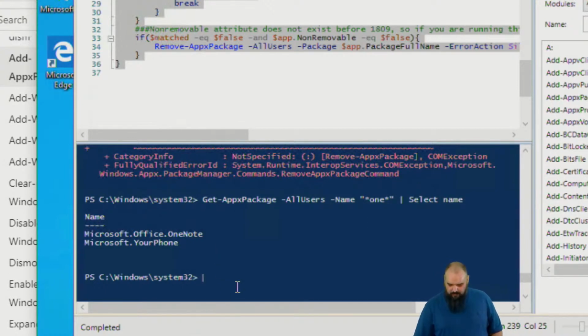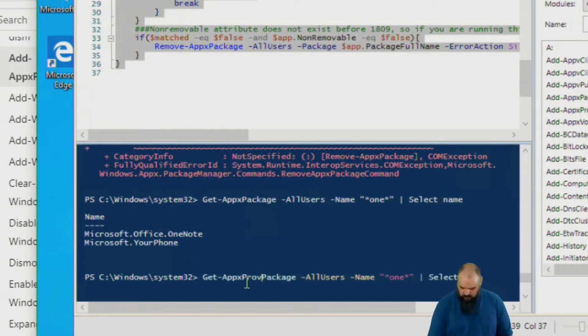So I'm not seeing it on this machine. Let's take a look on the provisioned, I guess. I'll know that it's an Appx package. Unfortunately I don't know all of them off the top of my head, but let's see here. Online.